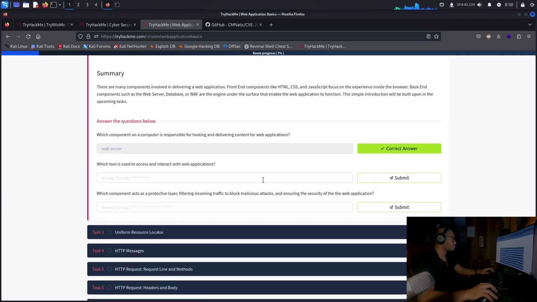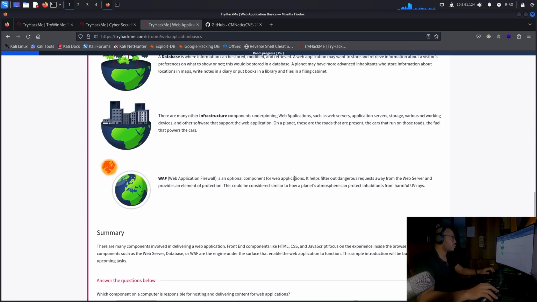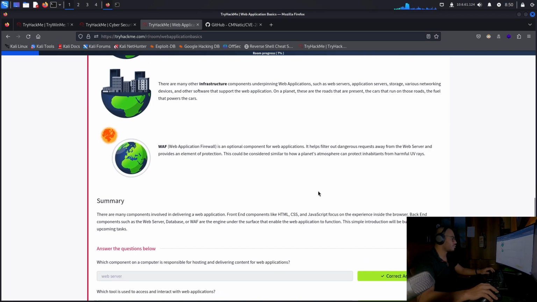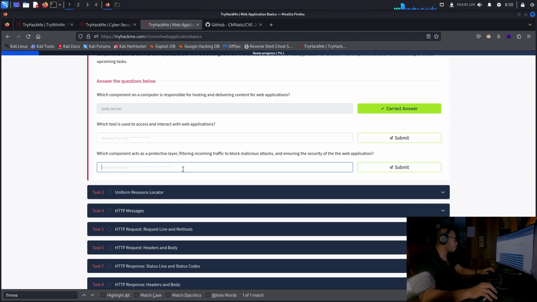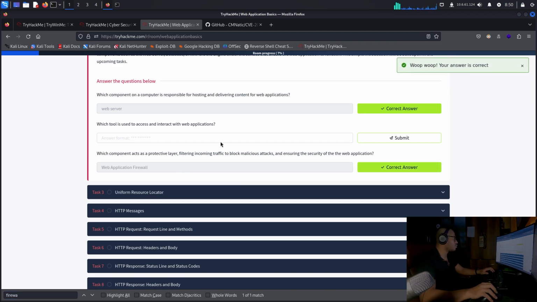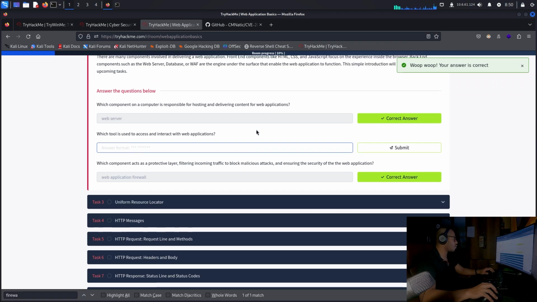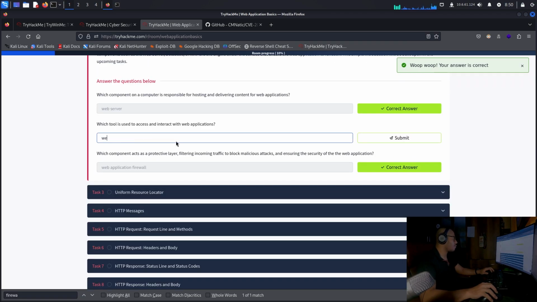Which component acts as a protective layer, filtering incoming traffic to block attacks? The firewall that you mentioned here. Web application firewall, is that it? Yeah, web application firewall. And then which tools are used to access and interact with web applications? The web browser, I would say.